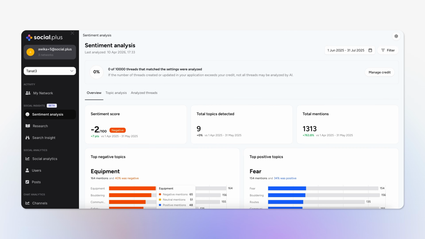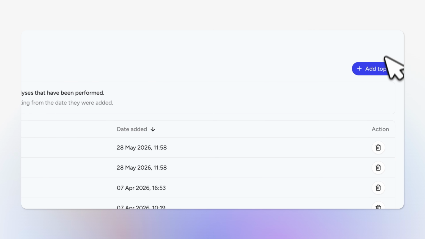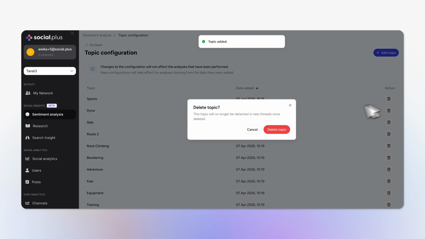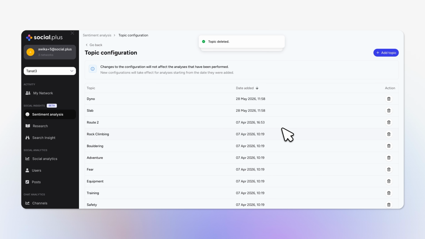Within sentiment analysis, admins can now set up sentiment analysis to match your specific business context. You can define your own categories and add keyword sets under each one. Just head to the settings icon, click Add Topic, and you can also remove topics anytime from there.